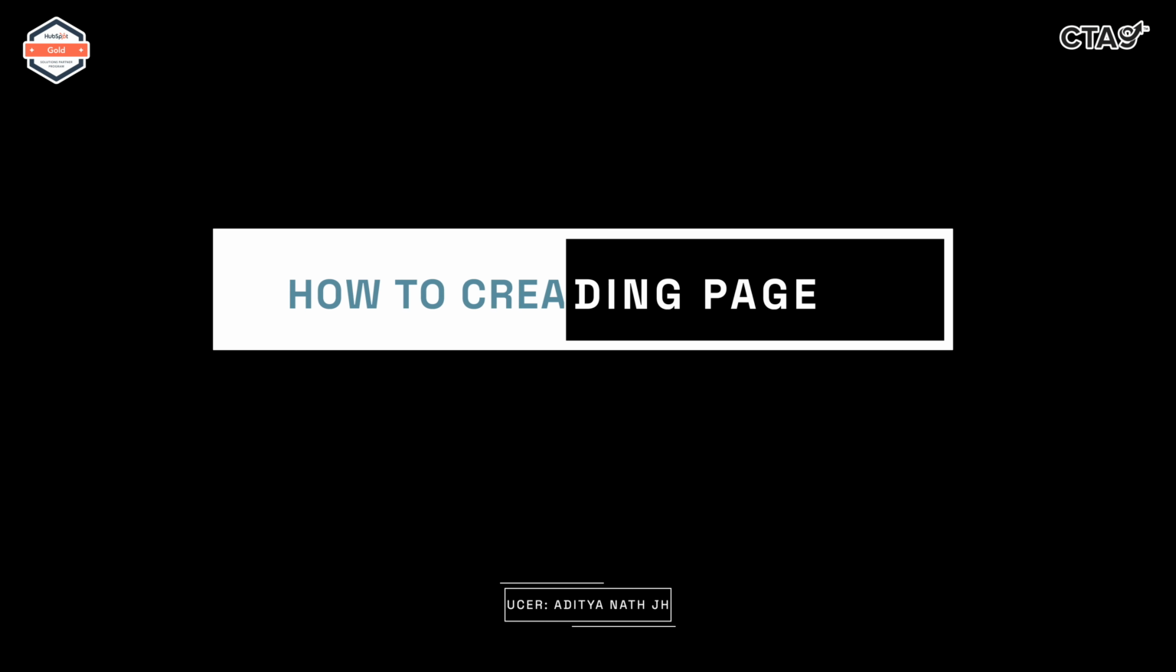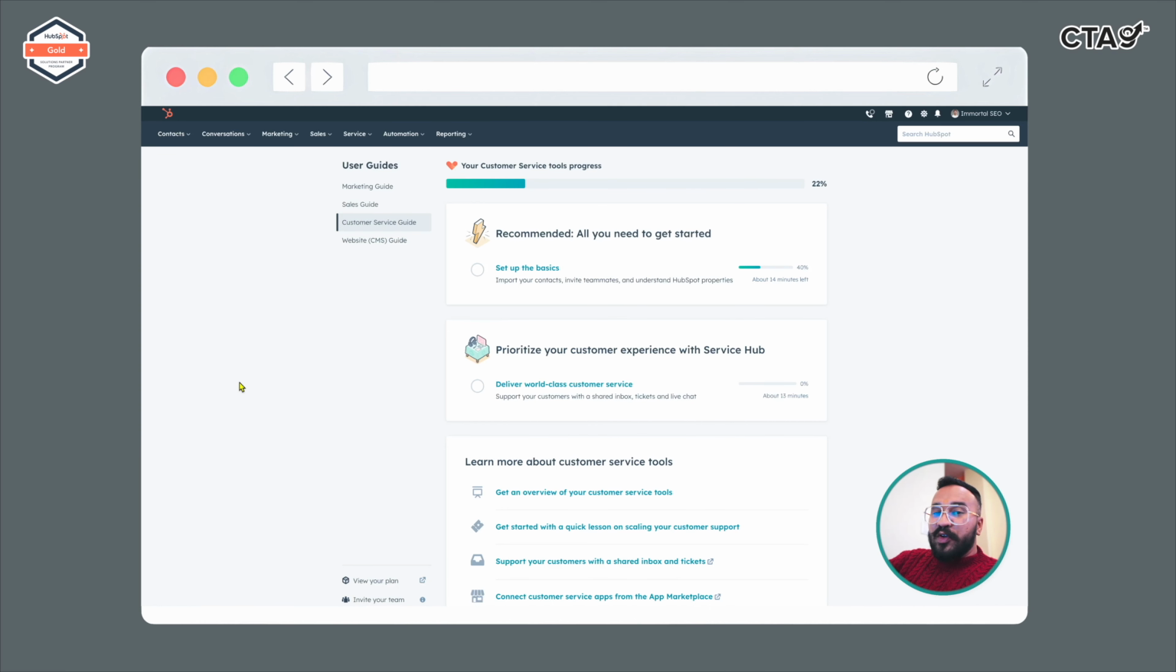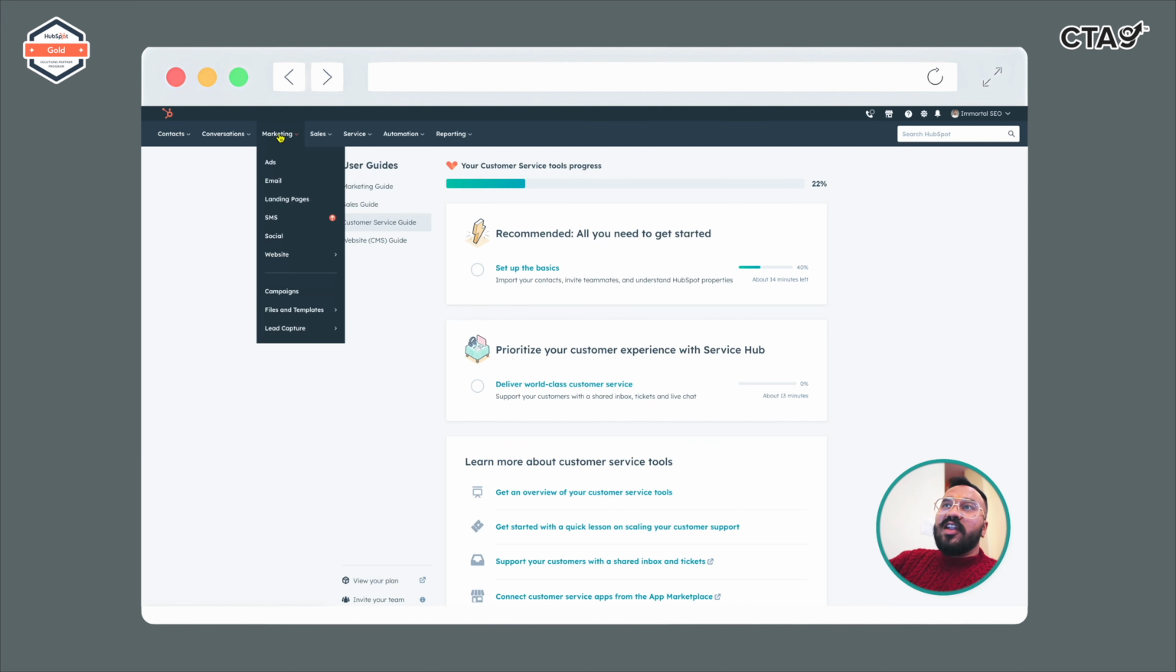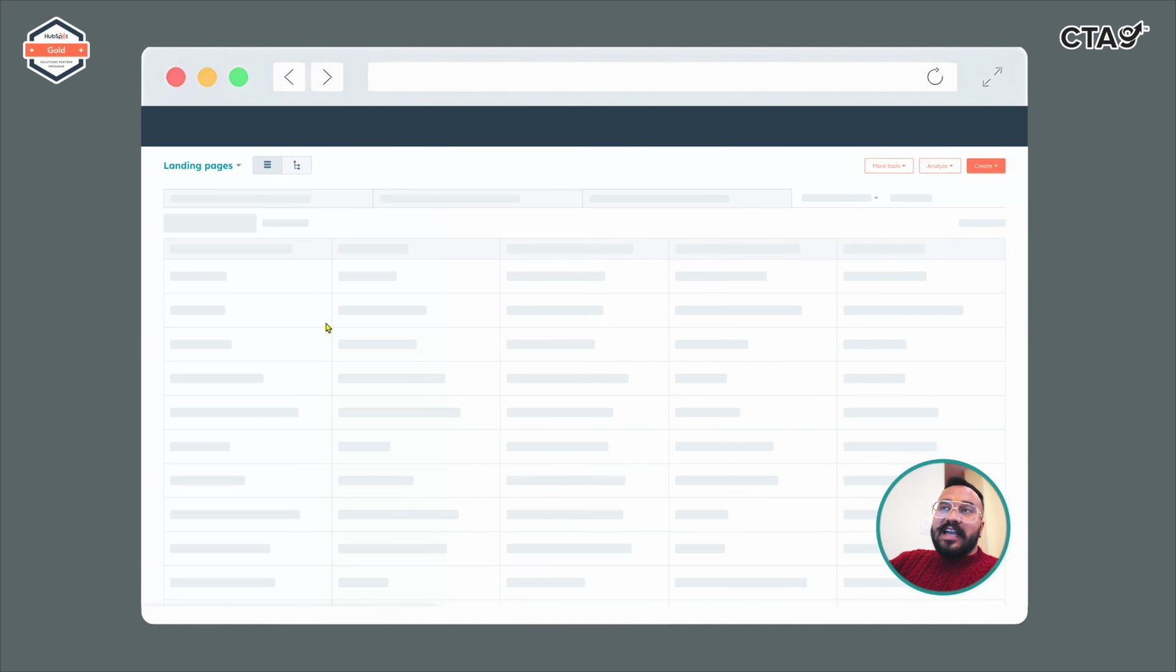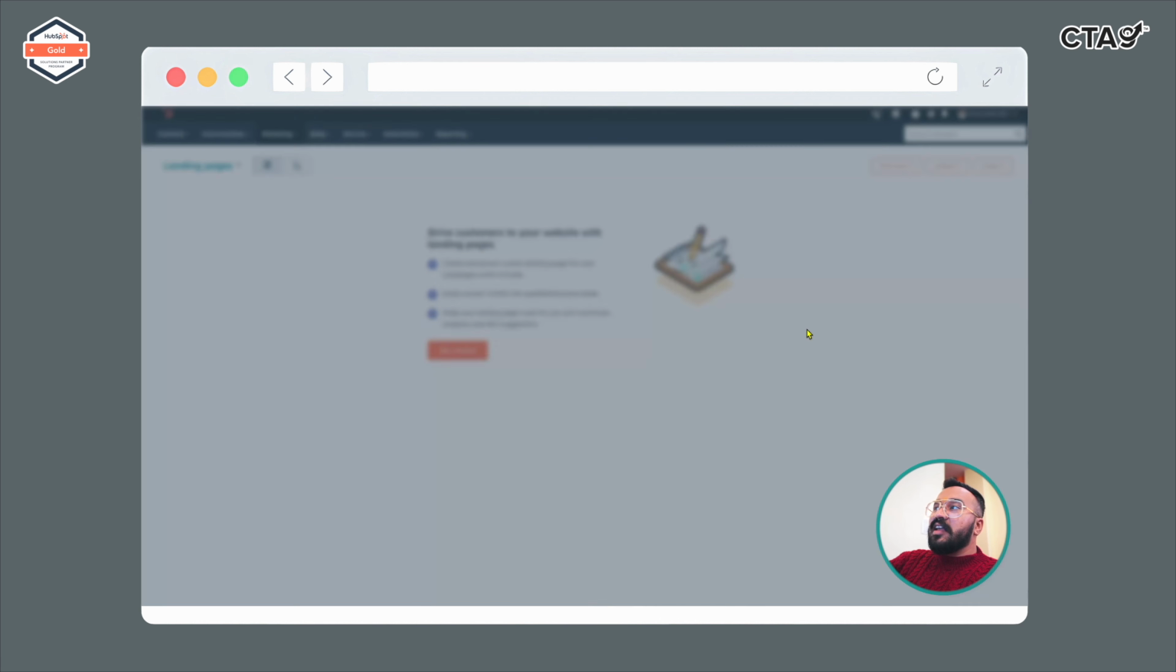Today, we are going to tell you how you can create a landing page inside HubSpot. If you're going to work with landing pages, the following steps will come in handy. Click on Marketing and then click on Landing Pages. Here you get the options to create your landing page. So click on Create and then click on Landing Page.